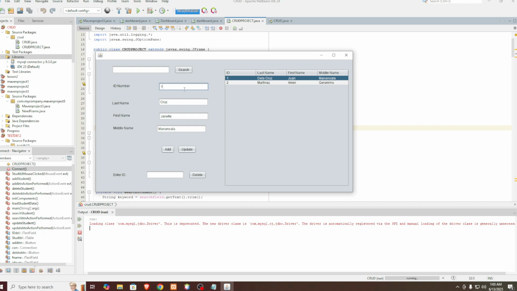What if I want to update this? I will just click update. "Student updated successfully," and it changed the data.